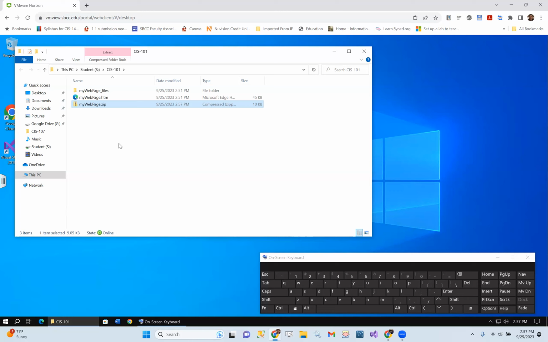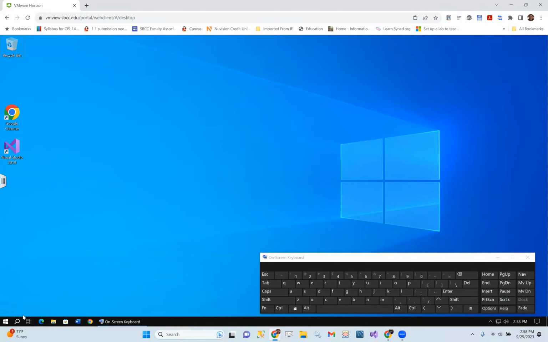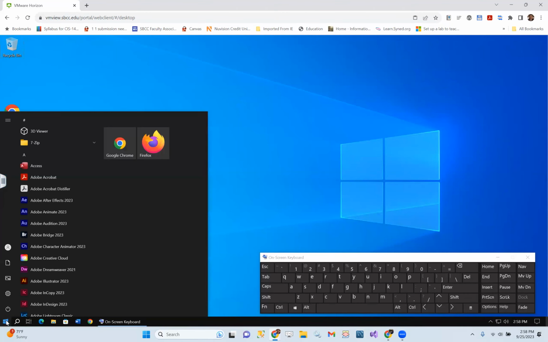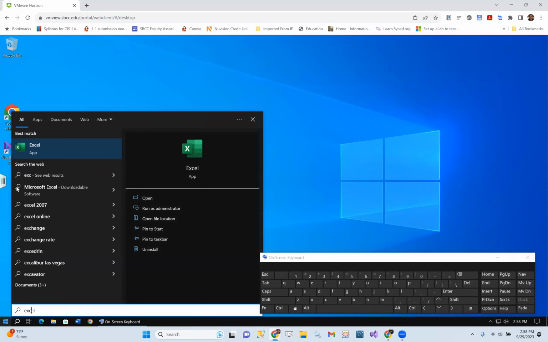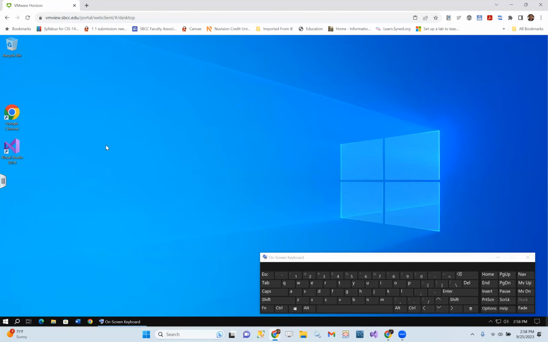Okay. So let's explore this a little bit, looking at another application where right click and other types of options are commonly needed, and that is Excel. So I'm going to put this away, and I'm going to come down to my Windows Start button, and I will go find Excel, and we'll start Excel.